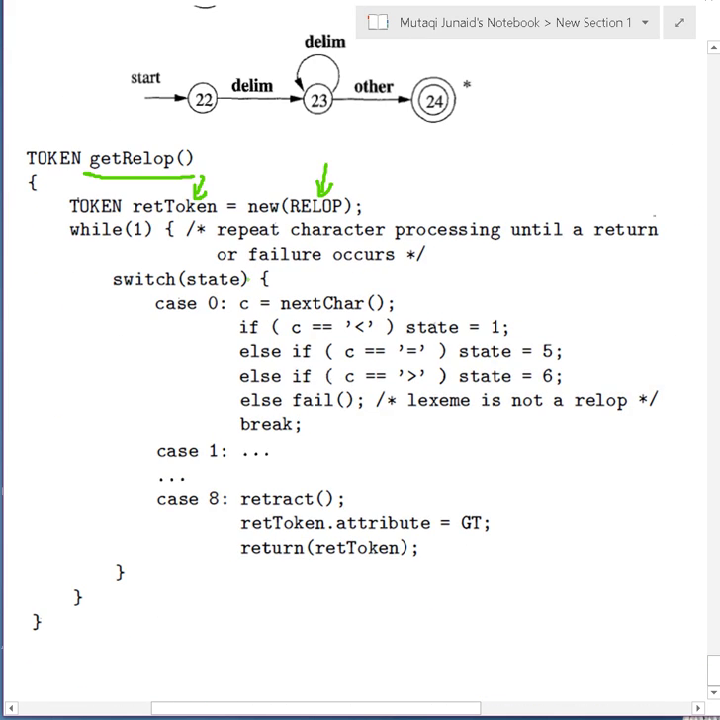So if you see this code, in a while statement we have a switch case and it has a state, whatever the state it has. Initially the state will be 0 because this is the start state, so our state value will be 0 in the beginning.